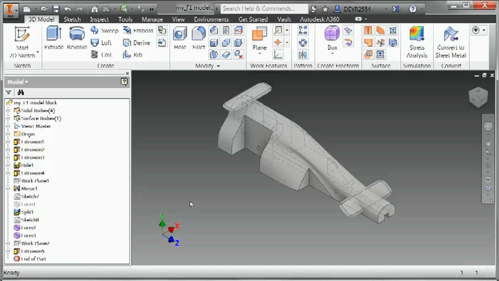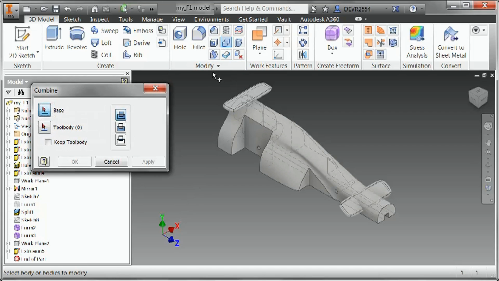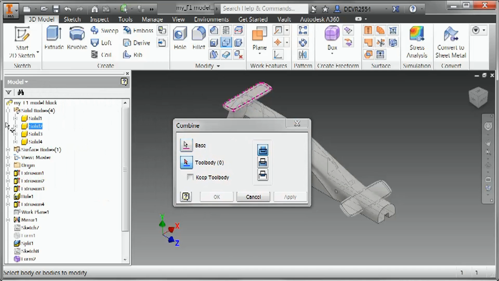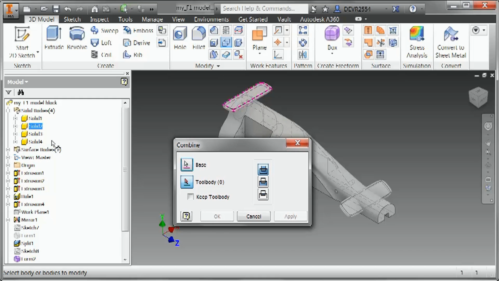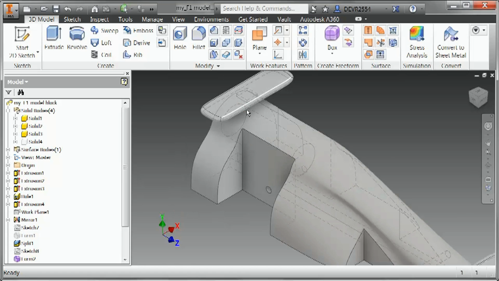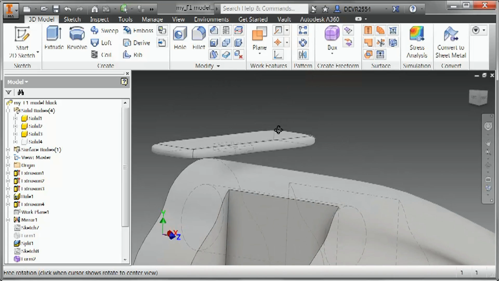I'm going to combine the rear wing and that little extrusion we just created, so the wing will be there on the base, and the small part, the extrusion, will be the tool body. It's difficult to see, so you can actually select these in the browser, and that's very often what I do. It happens to be solid 4 in my case. I want to keep the tool body, and I want to subtract or cut it from the rear wing. Hit OK, and you see the end result of all that.